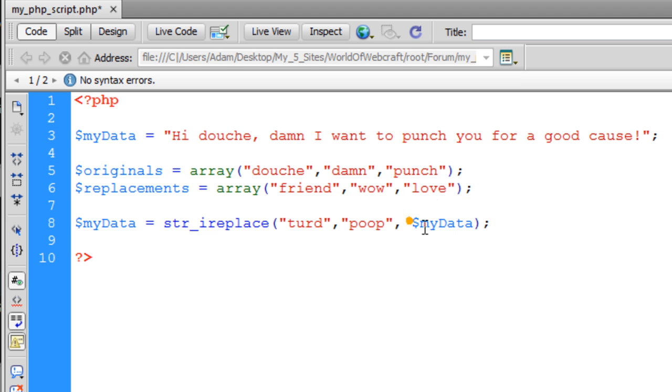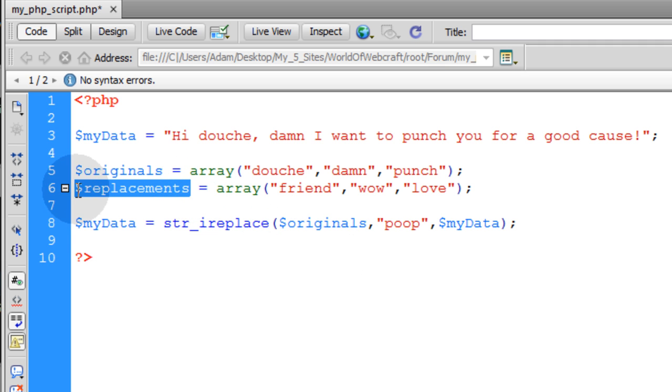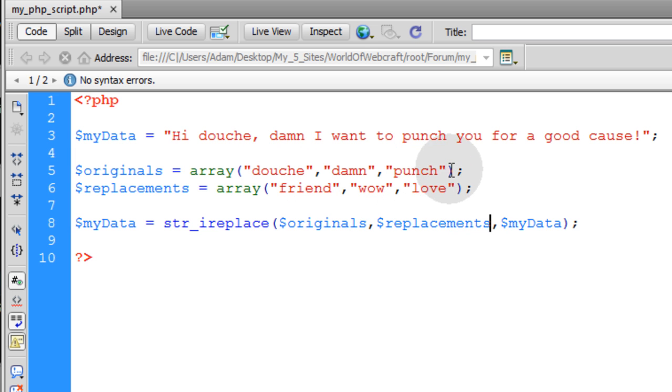Now it's all ready to go, and what that'll do is, if the word turd happens to appear anywhere in my sentence or my text, it'll replace the word turd with poop. But since we have arrays set up, and the string ireplace function in PHP allows us to put a whole giant array of things we want to replace with new replacements, we can just add originals right here where it says turd. This is the original words, and these are the replacements. So it will work for 3, 50, however many words you have in your array.